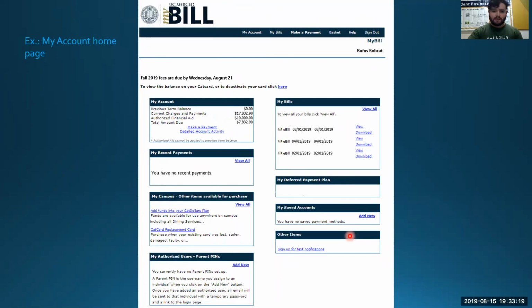Okay, is the ID and Catcard one and the same? Yes. Your ID and your Catcard are one and the same. They have a little metal strip in the back that will register your meal plan in CAT dollars.